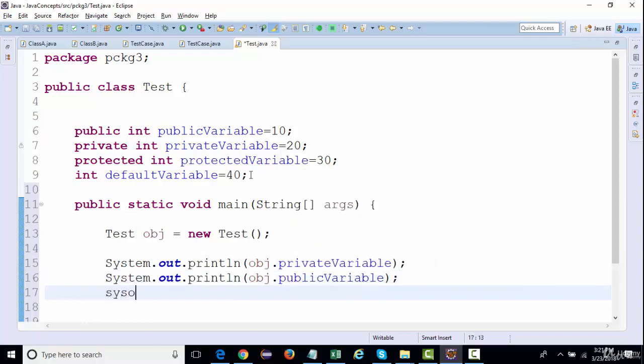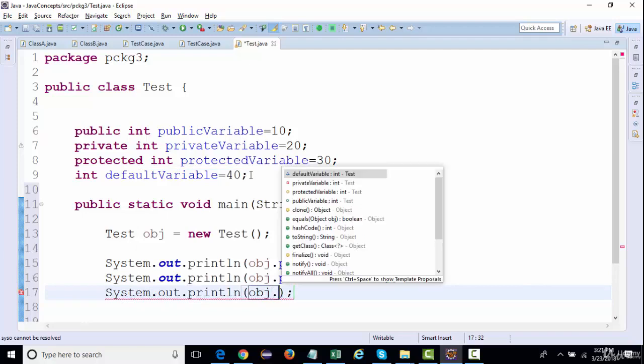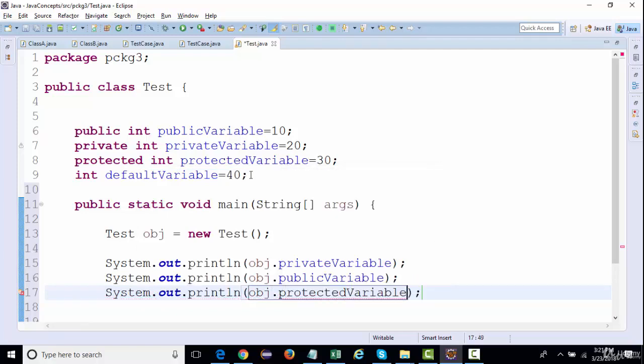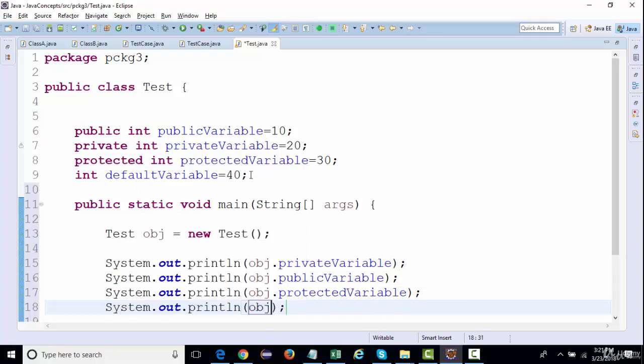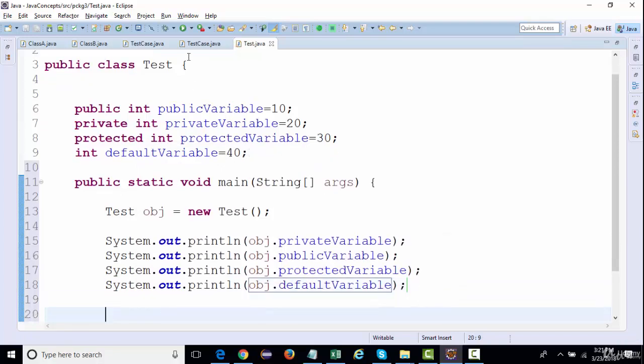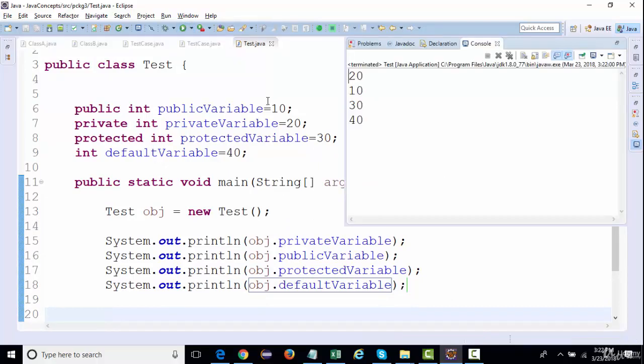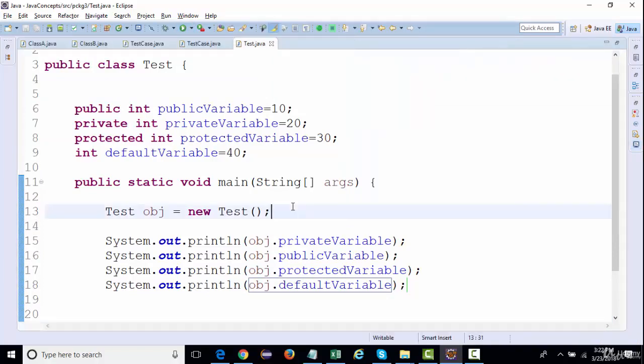Then we'll say obj dot protected. We are able to access it. And then we're gonna say obj dot default variable. So see, we are able to access all the variables defined over here, and if I run them, you can see all of them are executed. Right. So within the same class, you should be able to access all the modifiers of the data members.